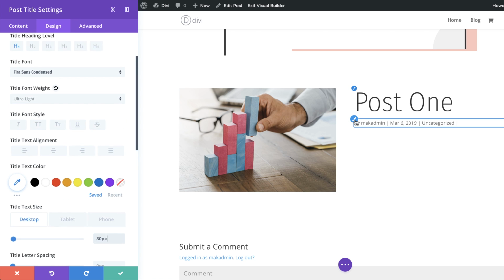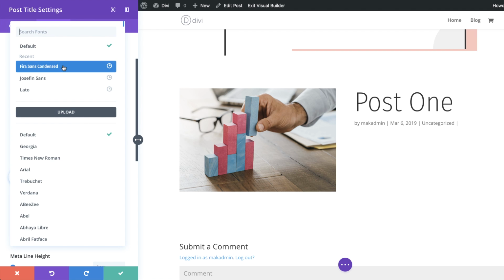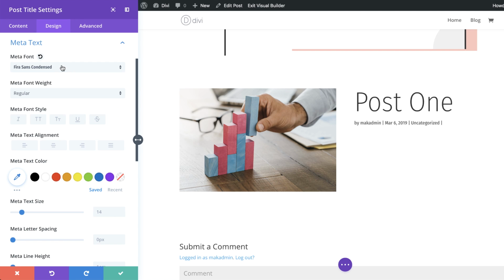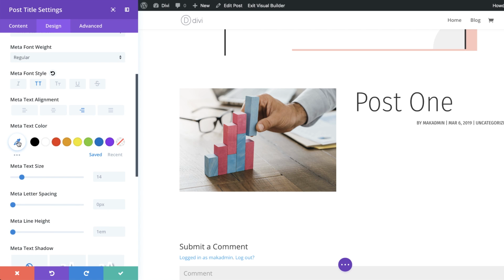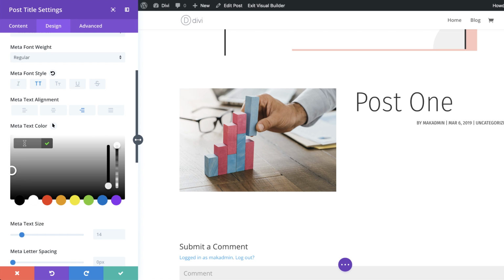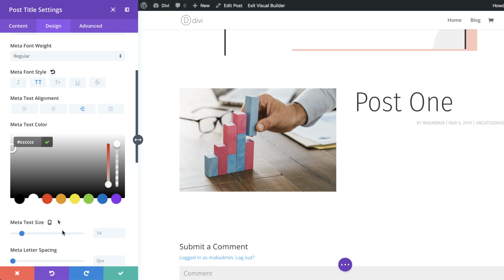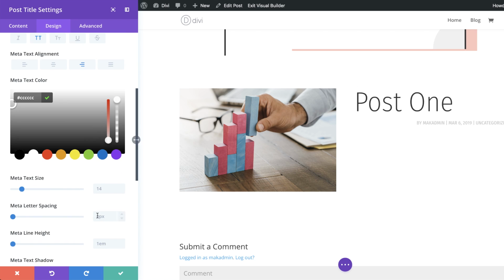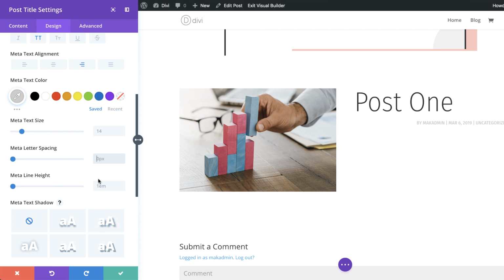So the next thing we're going to do now is to come over here to the meta text. So I'm going to click here. And again, we're going to set the same font that we've just selected. But this time, we are going to make it all caps. Text alignment to the right, all caps. Okay, so now we're going to add our colors. So I'm going to click here on the eyedropper tool and paste my color in here. For the letter spacing, this is a bit too close. So let's add 2 pixels on the letter spacing. Okay, so that's looking much better now.